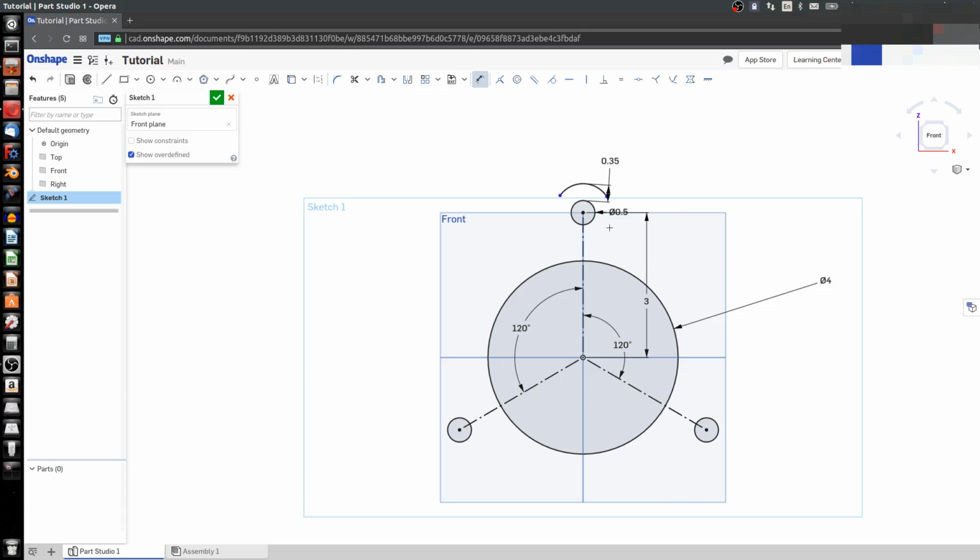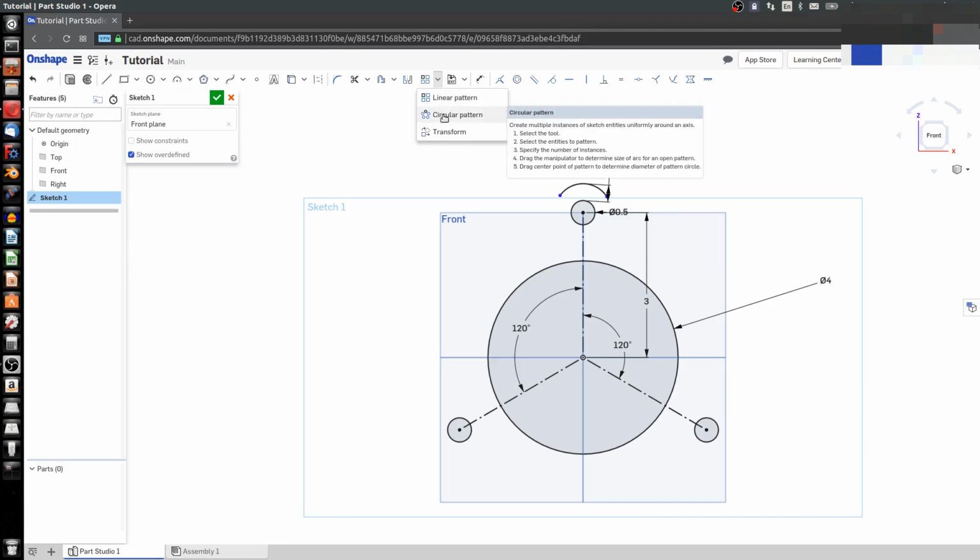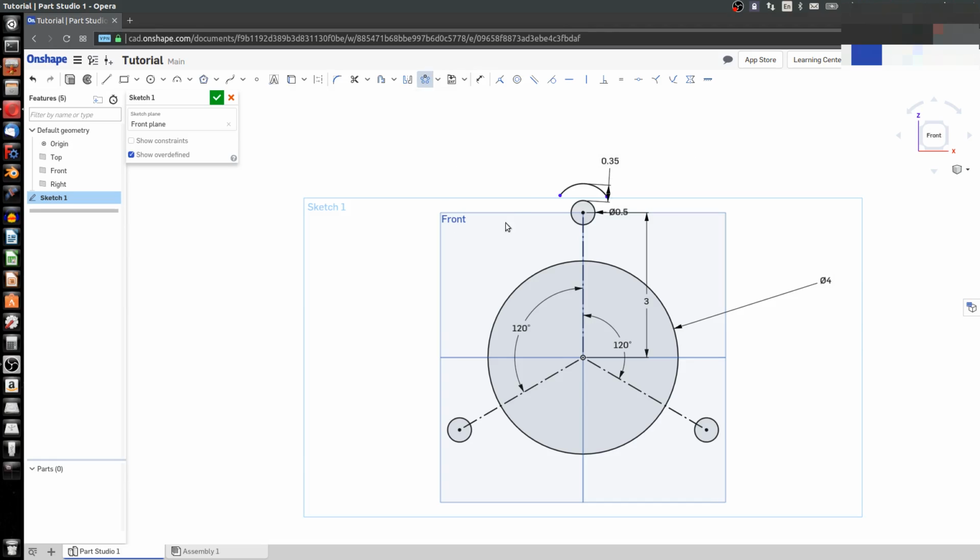Now I can do the same, and I certainly can draw another arc here and another arc here, but that's a little bit time consuming. And so OnShape has a certain feature that can help speed up this process. I can click on the down arrow and choose circular pattern, and this creates patterns around a circle.